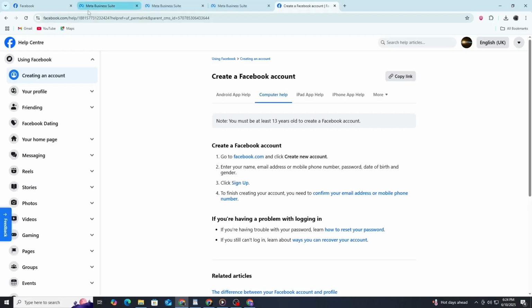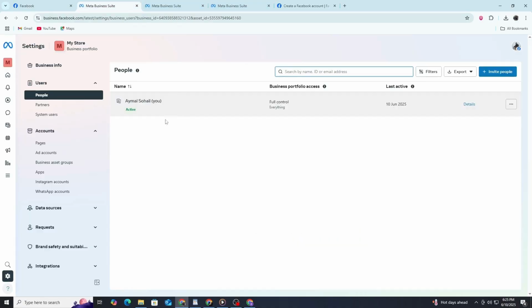Start by logging into your personal Facebook account and navigate to the business page you want to separate. Once there, click on Settings at the bottom left corner of the page. In the menu that appears on the left side, select Page Roles. This section allows you to manage who has access to the page and assign different levels of control.